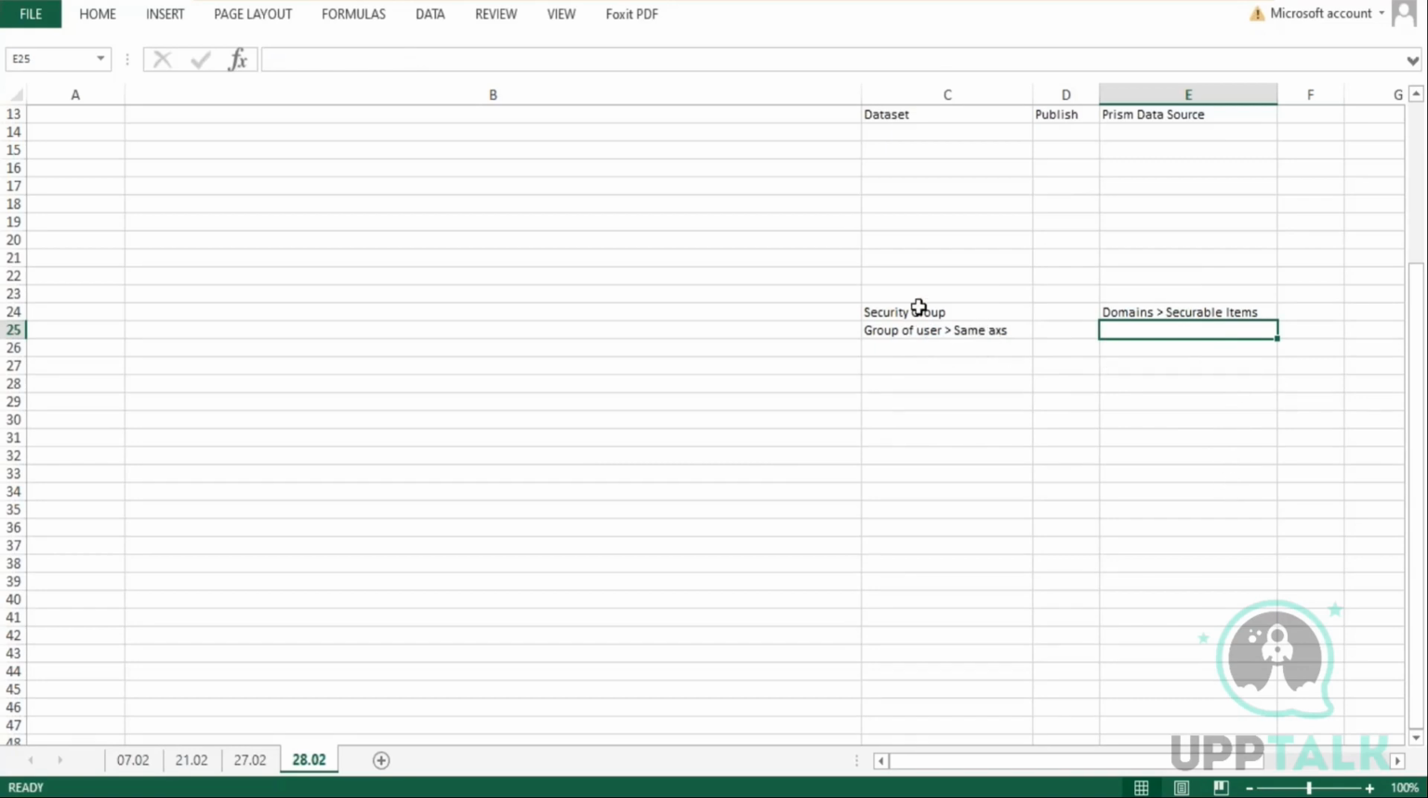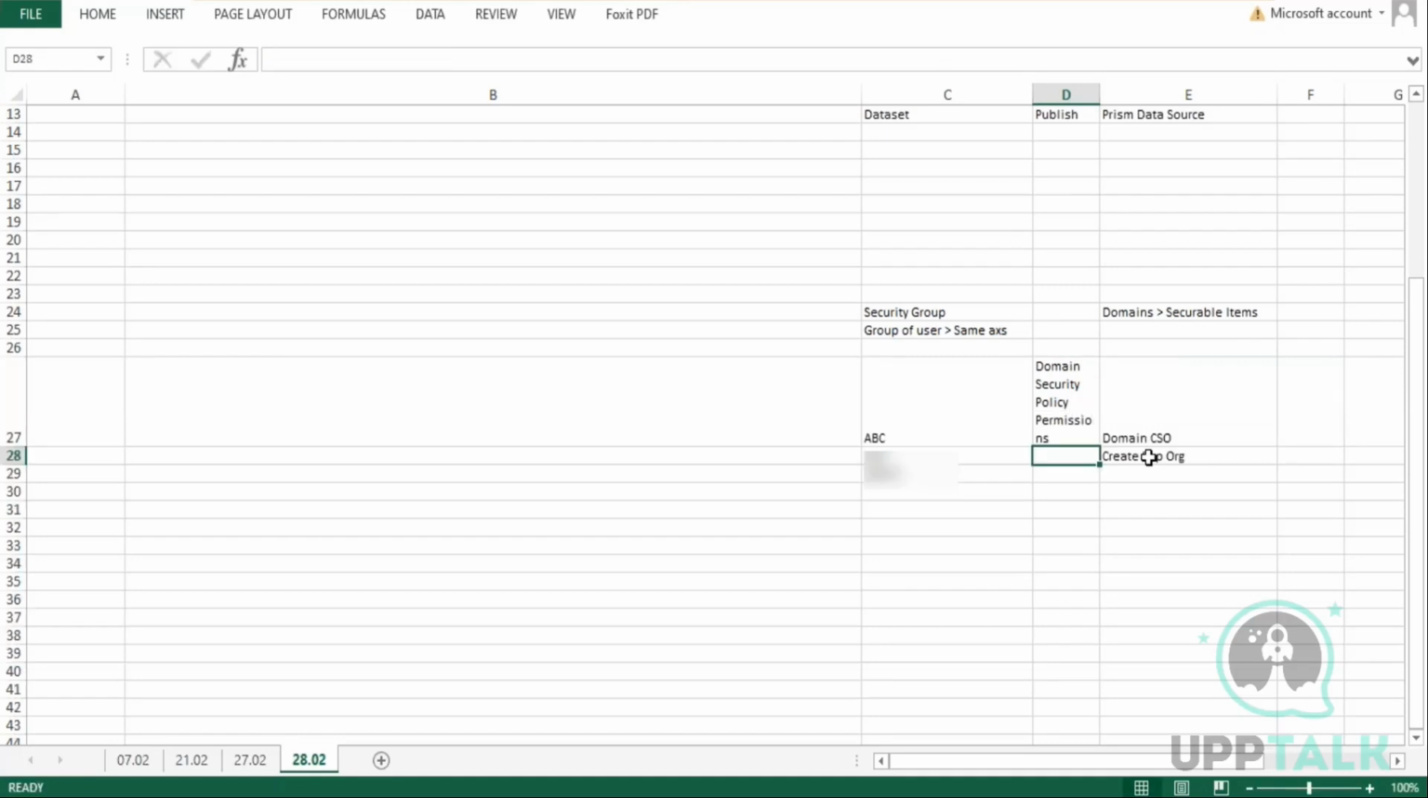So now I would be added to a security group, or both of us will be added to a security group. Let's call it ABC, in which we have two employees. Both of us need access to the task create supervisory organization. This is a task which is secured in a domain. Let's say domain SCSO, I'm taking a random name. So now this security group would be given access to this domain, and this is given through domain security policy permissions. Make sense?